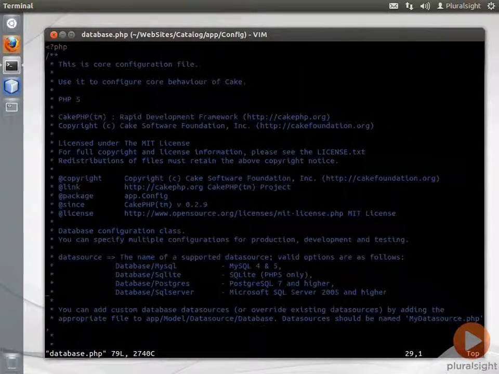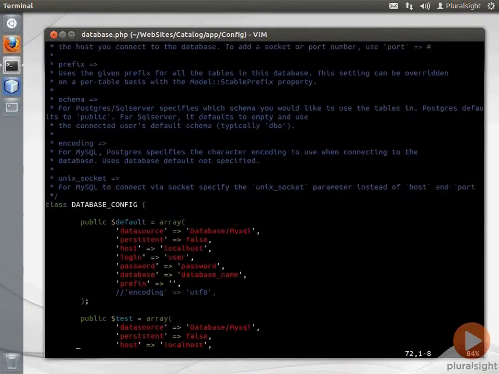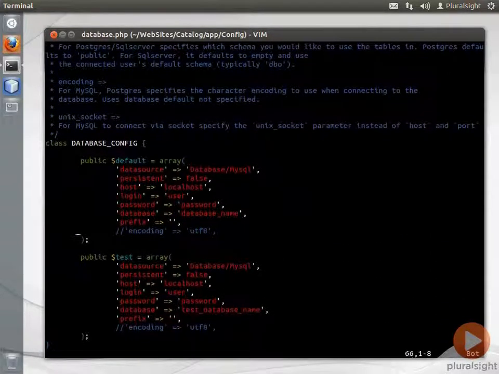The file is rather short. We're going to scroll down and you'll see these two variables at the very bottom. We're just going to concern ourselves with this default variable. The localhost and data source and persistent will all stay the same. We're going to change our login, and I've already made a username for our database, which is Pluralsight, something very simple.